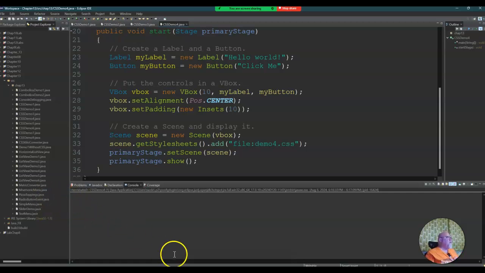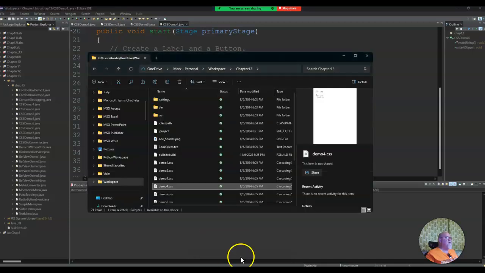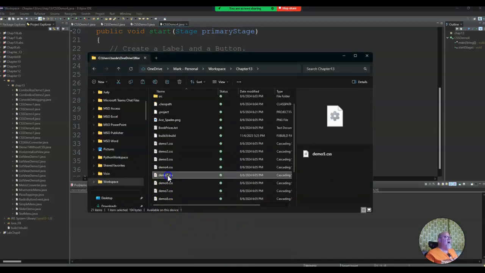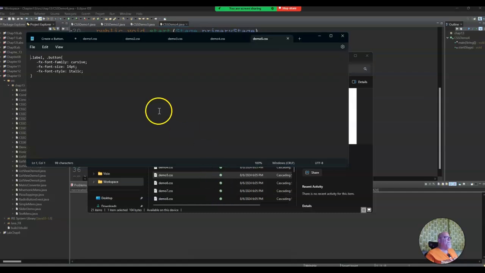If we go to demo 5, look at that. Now we can do this. This is totally legal in CSS. I can say dot label and dot button is going to have these cascading style sheet attributes. So the labels and buttons are going to have a font family cursive, a font size of 14, and the font style of italic.